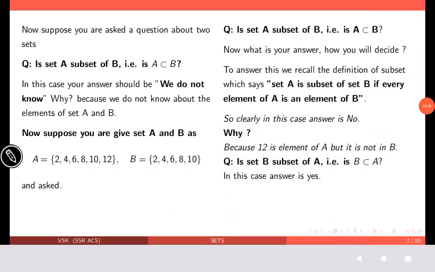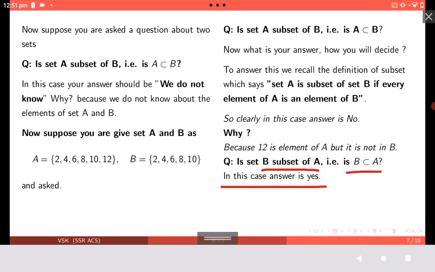But if the question is asked, is B a subset of A? That is, B contained in A? In this case, the answer is yes, because you can see every element of B is contained in A. So B is a subset of A.